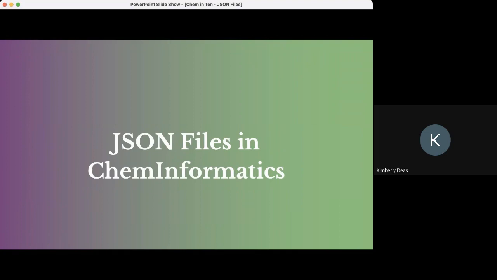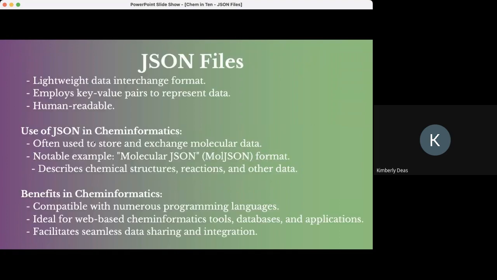The database we'll retrieve the JSON file from is GSRS, a substance database curated by NCATS, a division of the NIH. Links to this website, the presentation, and Jupyter Notebook will all be available in my Chem in 10 repository of my GitHub site. Now, before we get into coding, let's review a little bit about JSON files.